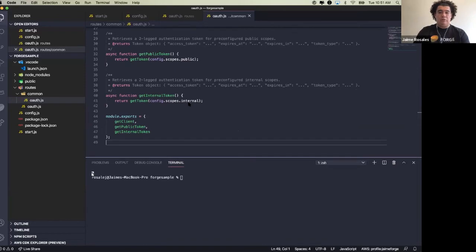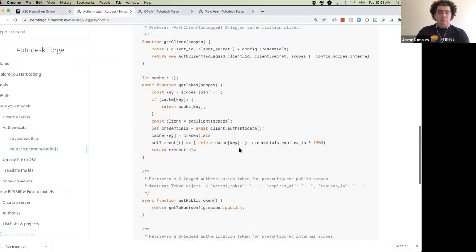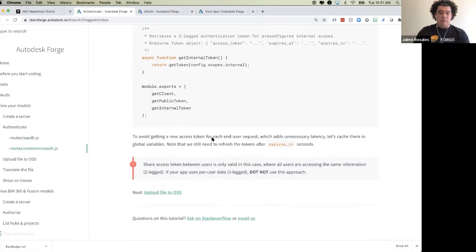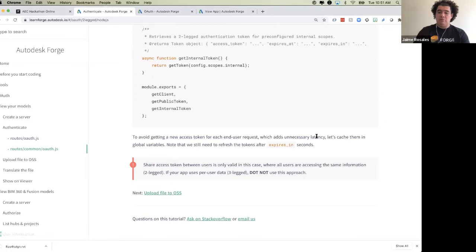Okay. Now, make sure that we have this file saved. Now we're going to move along. So to avoid getting a new access token for each end user request, which would add unnecessary latency, let's cache them in a global variable for a set expiry in seconds. So this is what we did up here. So in that way, we are not getting tokens every single time, because the token itself has an expiration time somewhere closer to an hour.